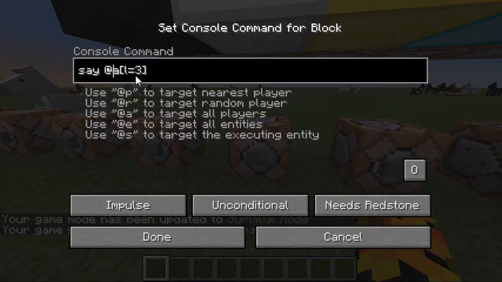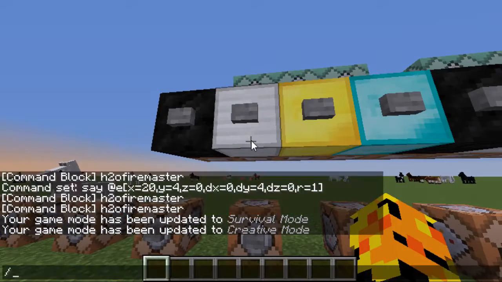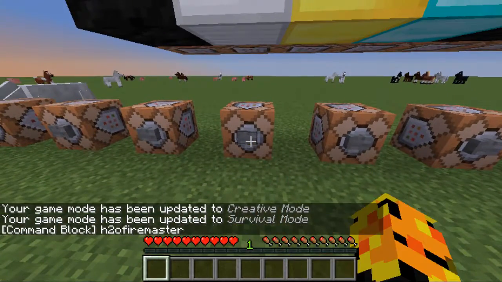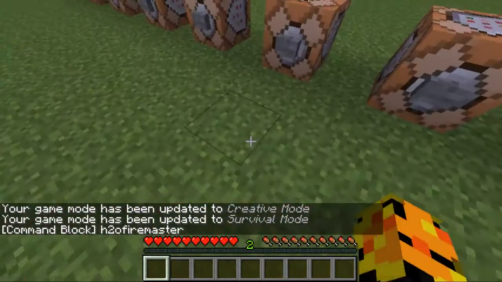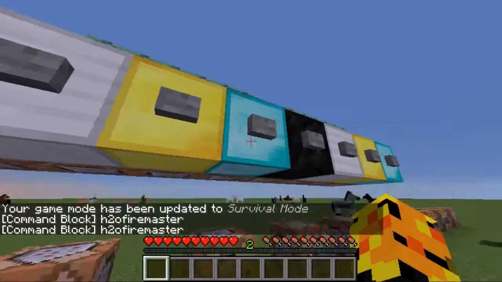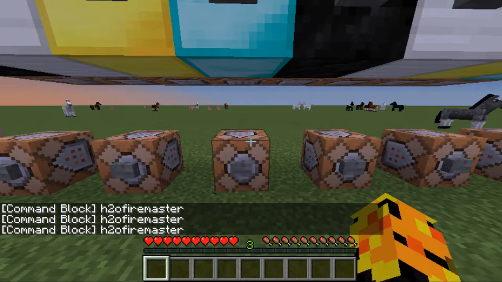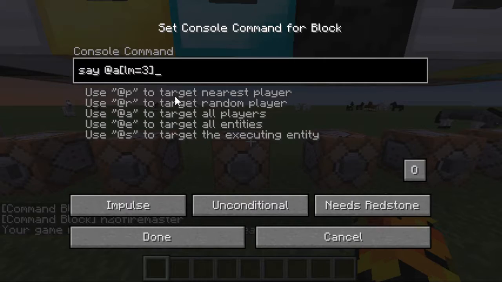Say at A, so at A, all players with a level of 3. Now that's not referring to any other level except experience levels. If I give myself 1 level, it detects me. I give myself 2 levels, it detects me. If I give myself 3 levels, it also detects me. Now this is level minimum, meaning the minimum level that is needed is 3.